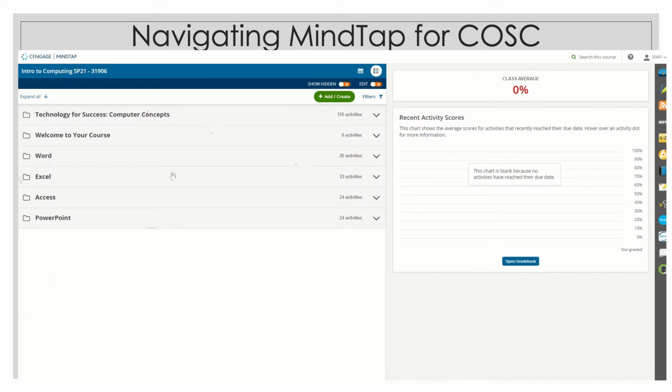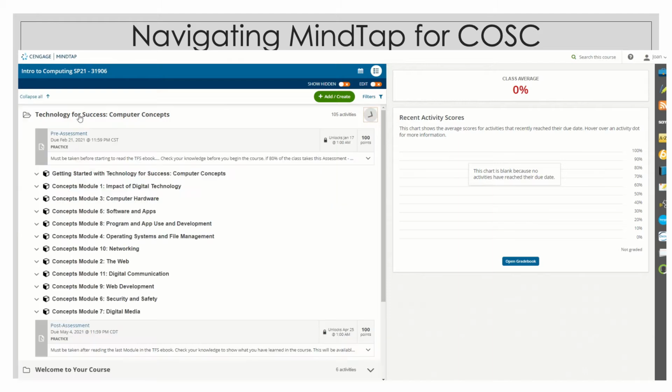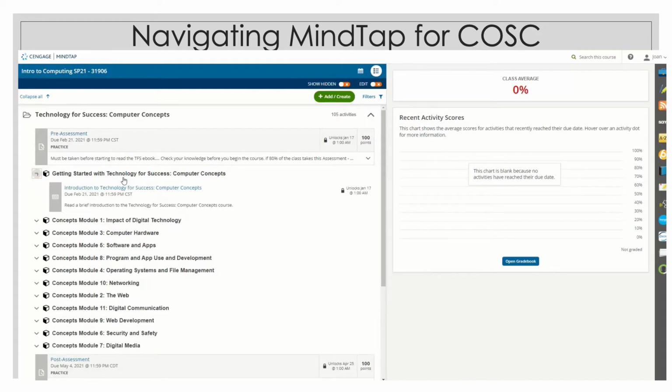On the left side is where all the material and all the activities take place. The first part is the technology for success. This is the concept portion of the course. So you're going to be reading these modules, all of these modules in here. We have 11 of them. If you want to read about using this book or this ebook, take a look at this. Once you click on it, you can click on the link and it'll take you.